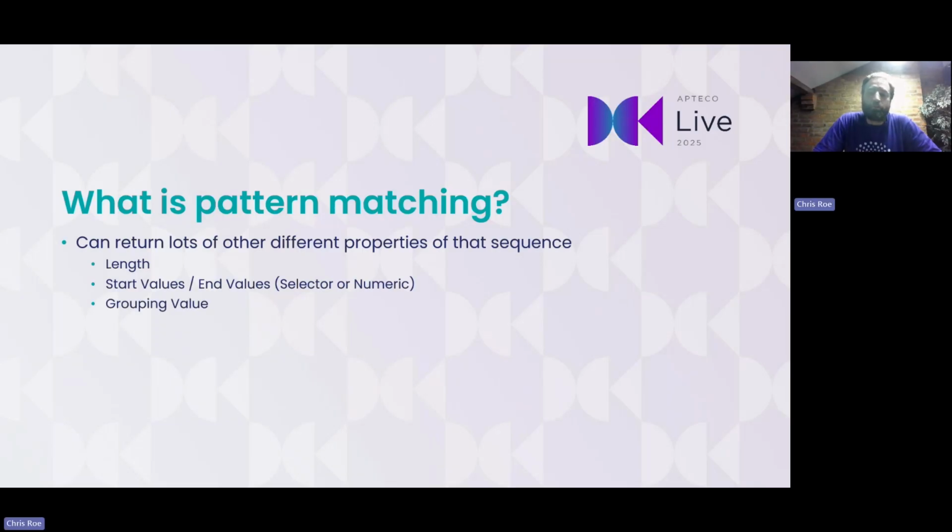And when we come to looking at patterns in groups, we'll also find that sometimes knowing which group it is also important. And for numeric sequences, sometimes knowing the overall revenue of that sequence or the overall average revenue of that sequence is also a useful thing to return.